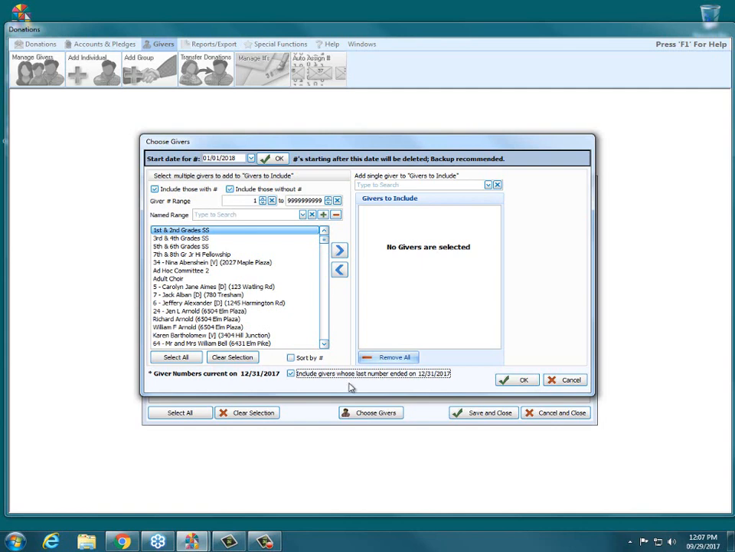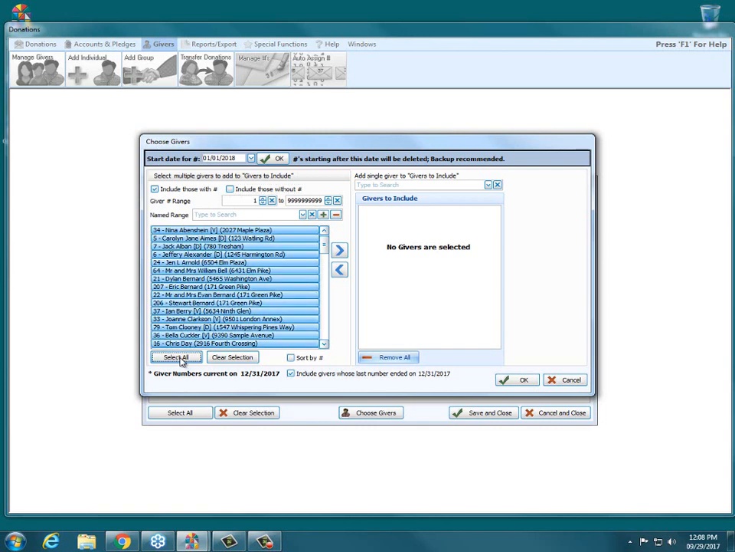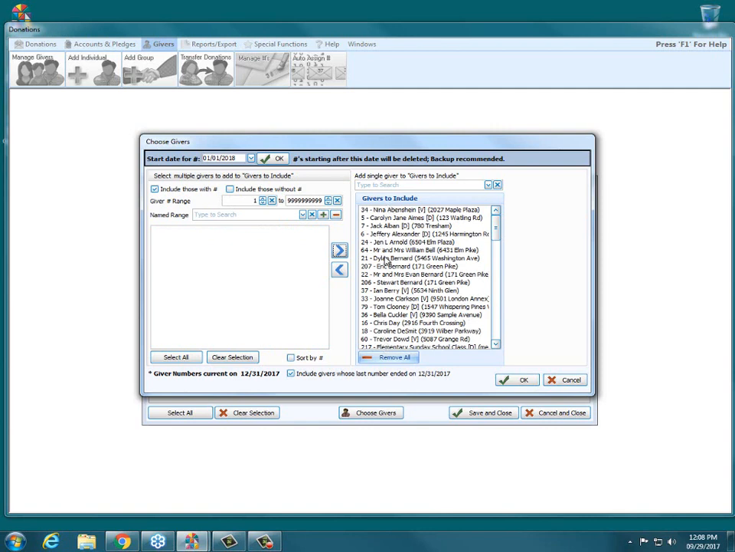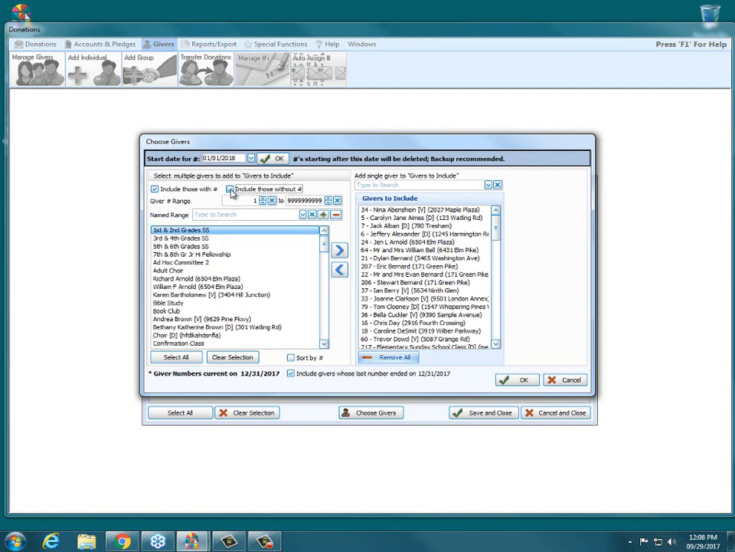So what do we do with all these options? Well, we use all these options to move the givers whose numbers we want to change or remove from the left side, where we select the givers, over to the right side for this givers to include box. So for right now, I'm going to select everyone with a number. So I unchecked without, and I'm going to click select all. And then I'm going to click the right arrow, which is going to move all those folks with a number to the givers to include side. And you can see if I come back and check this box, now this list is full of only the folks without a number.